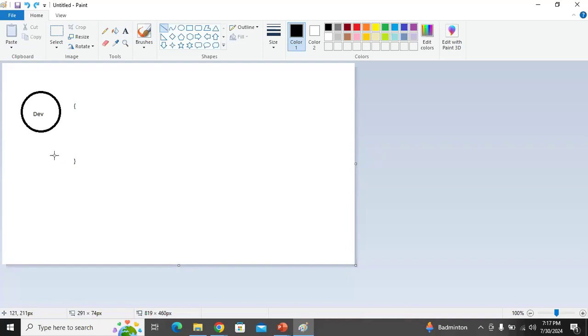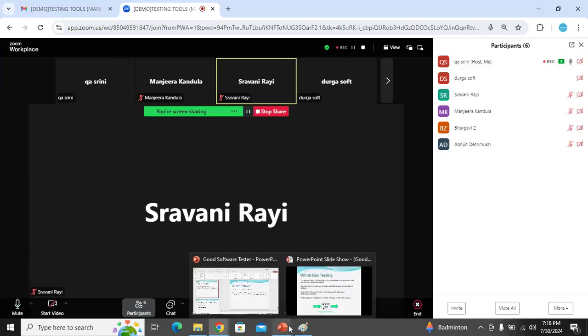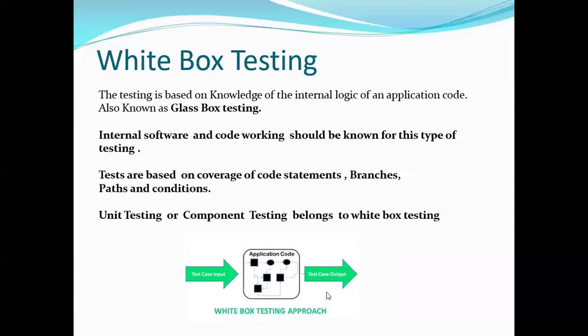Such kind of testing we can call what? Unit testing or component testing. So unit testing, or component testing, is very very important. At least one time you need to check whether your code is working properly or not. Whether my logic, whatever code is written by me, is working properly or not. At least I need to check it one time.